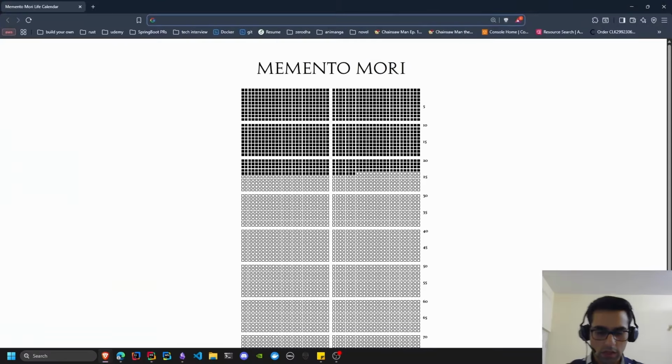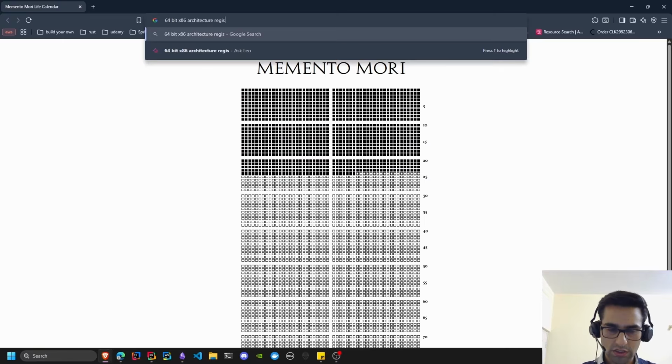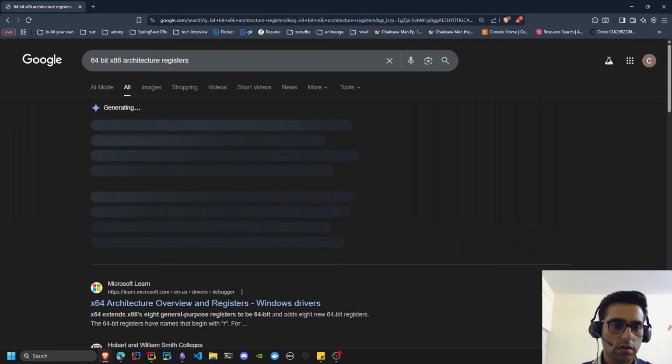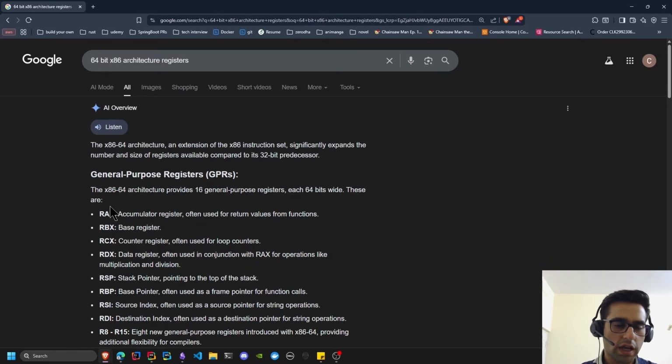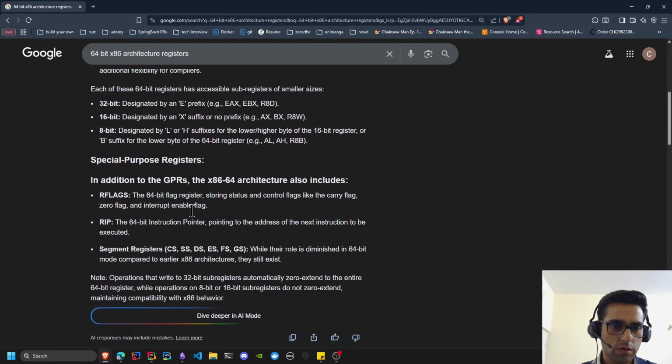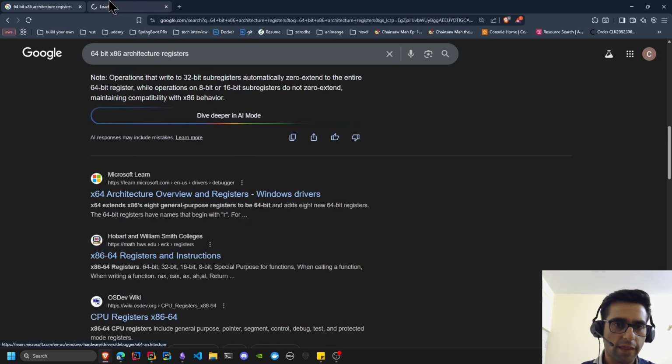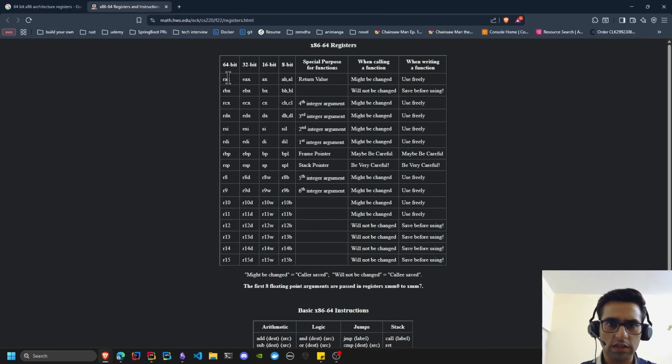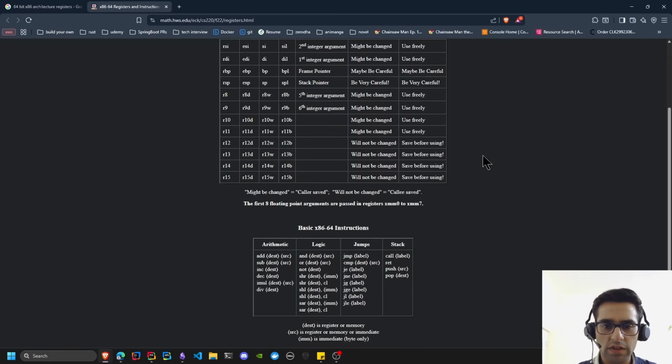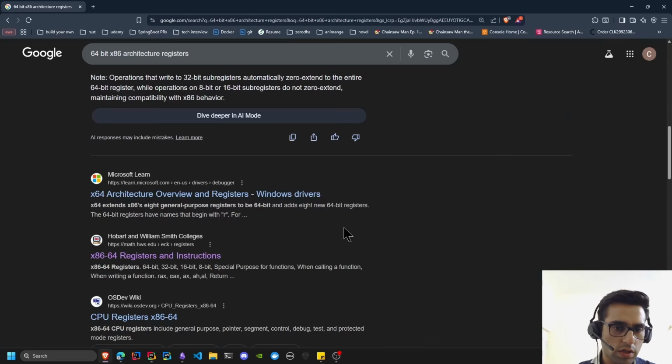If you were to search 64-bit x86 architecture registers, I suppose you should be able to find a full list of all the registers somewhere here. So these are the 64-bit registers, these are the 32-bit equivalent, these are the 16-bit equivalent, these are the 8-bit equivalents. Then we have special instructions, we have the frame pointer, the stack pointer, we have other registers right here. It doesn't show them all.